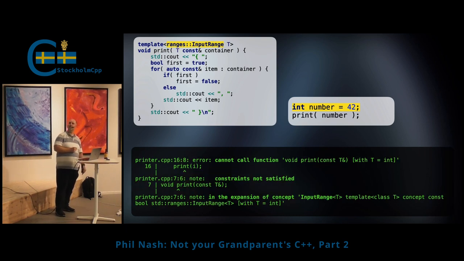So with concepts, we can say, okay, T is a template argument, but it has to be something that conforms to the input range concept, which itself supports the iterator model. So now, you still get an error message, but now it's saying you can't actually call the function print. So it's at the call of the function, you get the error. And it says constraint not satisfied. What's the constraint? Expansion of concept input range for T, where T is an int. Okay, there's still a lot of words there, but it gets you to what the problem is much more clearly. And that's a big part of what concepts gives you. We could do things like this before, but there were really nasty workarounds, SFINAE stuff. This is a much nicer way to do it.